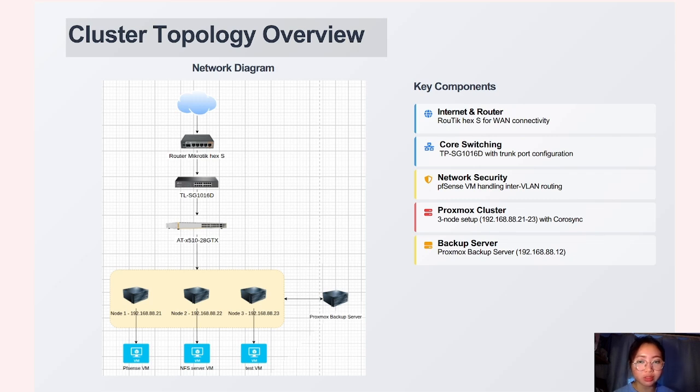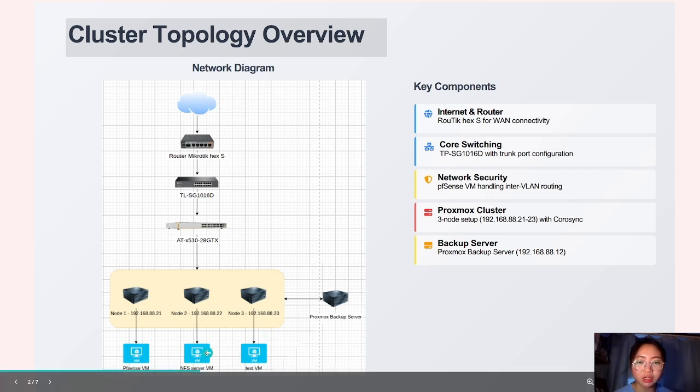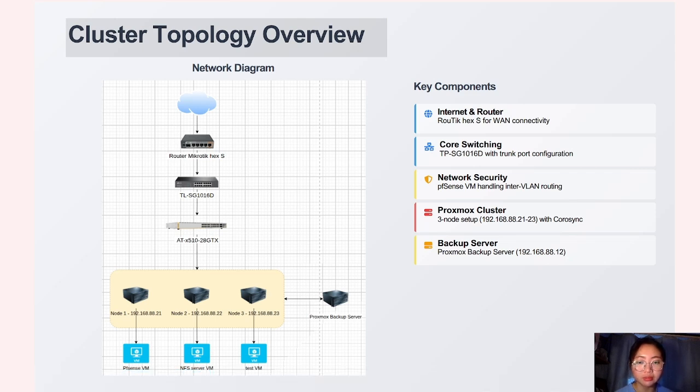These nodes host various VMs, including the critical pfSense VM for configuring VLANs, an NFS server VM for shared storage, and we have a test VM for the high availability strategy.